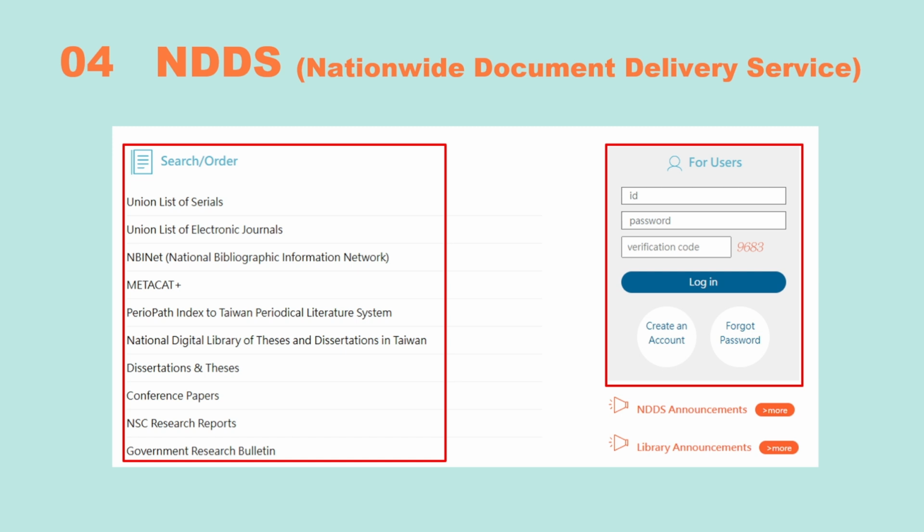Sometimes when you are searching in a database, you might run into articles that you can't download in full text. What should you do? You can log in to NDDS to get it from another institution through library loan. NDDS is a fee-based resource sharing service. Users are able to request digital and physical items which are owned by another library.